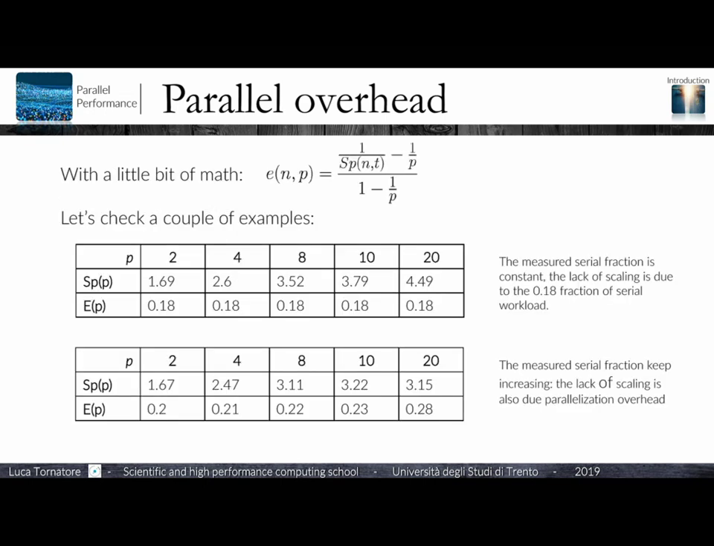So I have made some experiments. Let's say that you observe this speed up with 2, 4, 8, 10, and 20 processes on some problem. Okay, with a little bit of math, you end up with this formula for this. So you have this speed up, okay? So it is not optimal. Of course, you don't have 20 here, right?